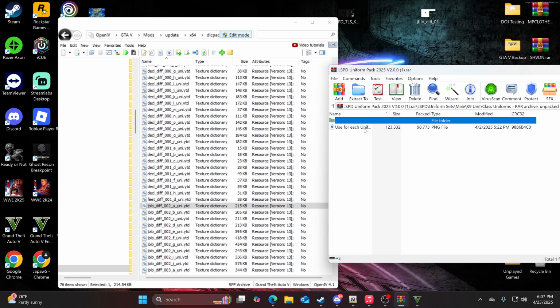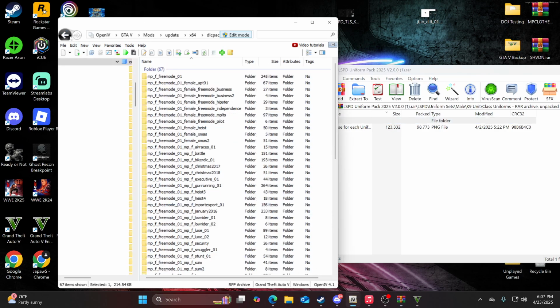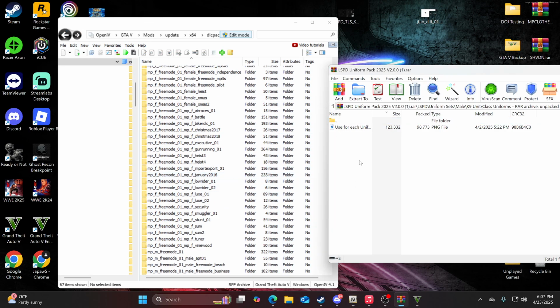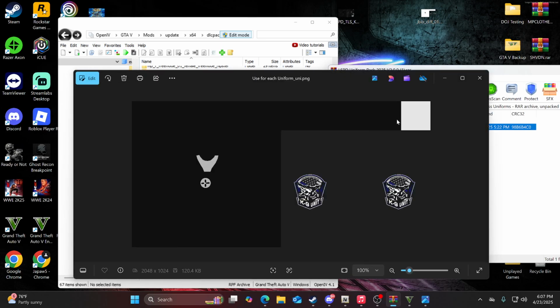And then class uniforms. Again, all the class uniform textures are interchangeable as long as it's the class A one. If you ever want to have a texture you want to use for everything, you grab the class A, and you could just use one texture for each one, and it'll work just fine.